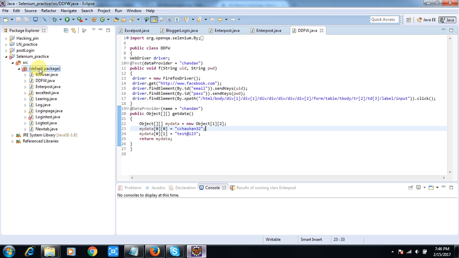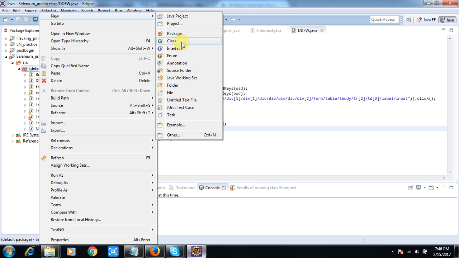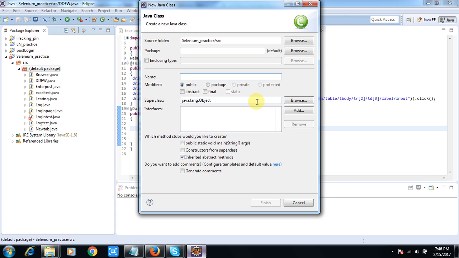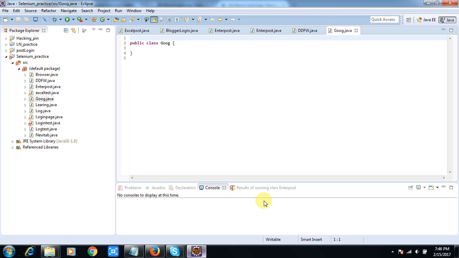So let's create a class and inside that we will perform some operations. Just create a new class. I will give it the name Gog and just click finish, because we are interacting with TestNG.